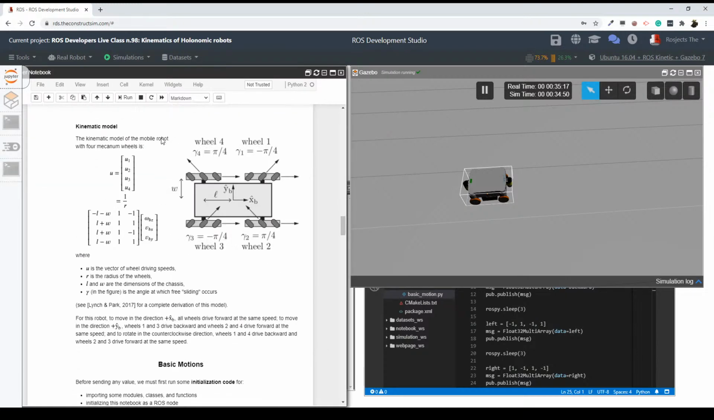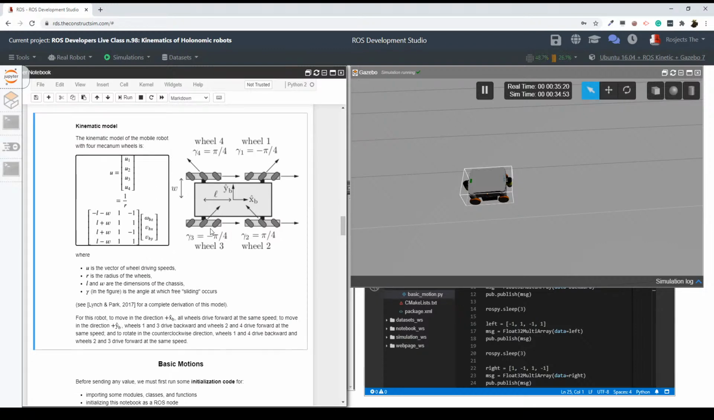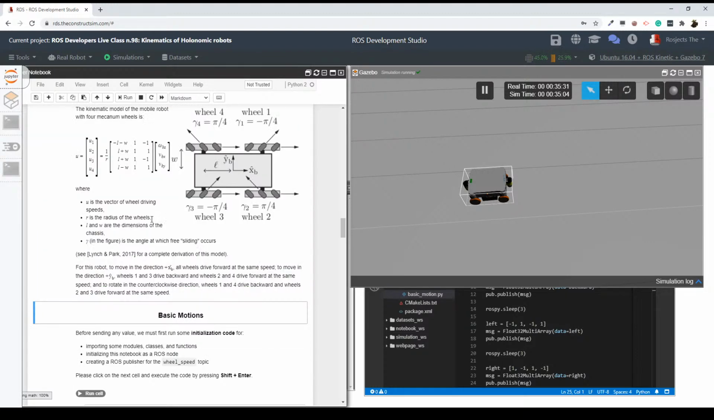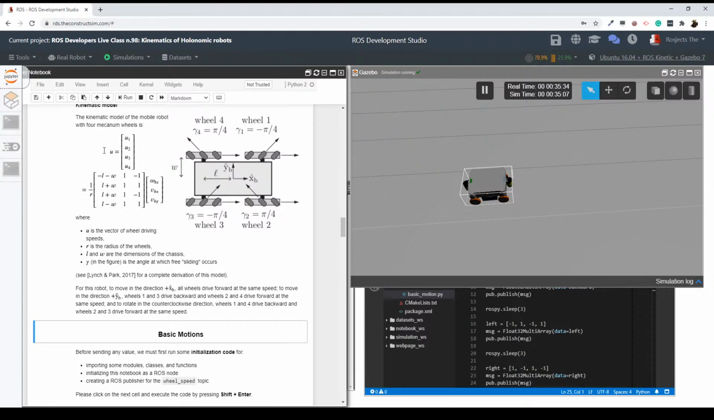Well, we need to use our kinematic model, which is defined here. As you can see, this kinematic model is mapping wheel velocities, which are defined in this matrix with the u values, to twist velocities that we have here. So, in order to convert an incoming twist message into actual wheel velocities, we need to use this kinematic model.